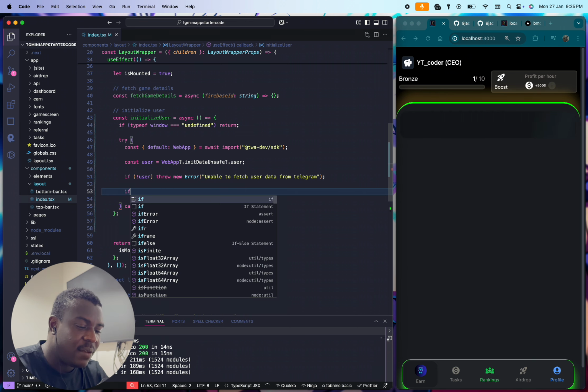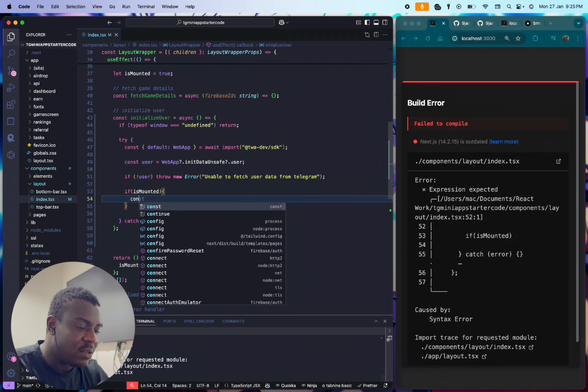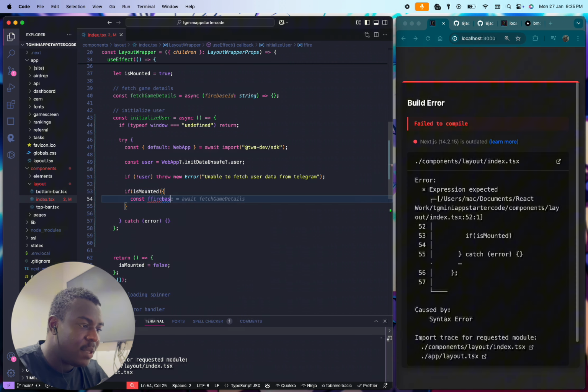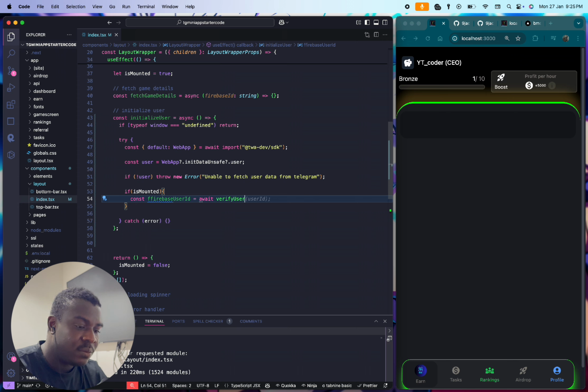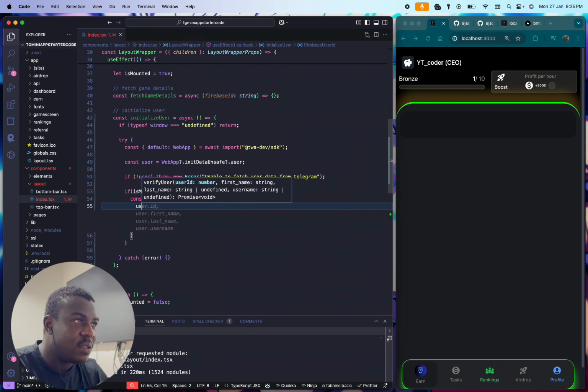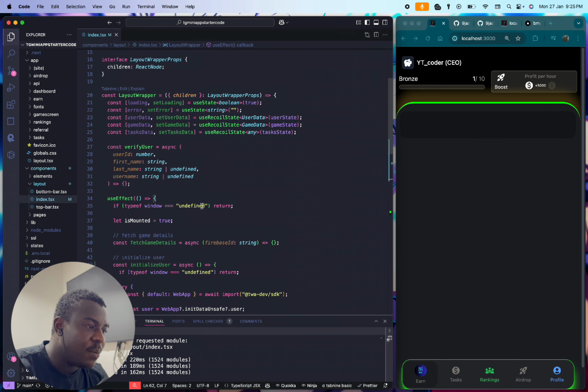Then we're going to say if it's mounted, we're going to say constant firebase user ID equals to await verify user. And here we're going to pass the user.id, user.first_name, user.last_name, and user.username. Then we're going to go up here and work on our verify user.